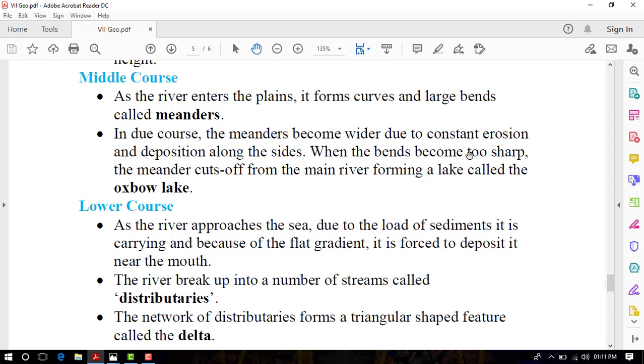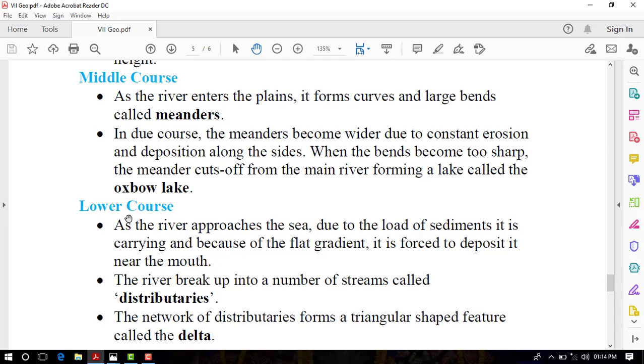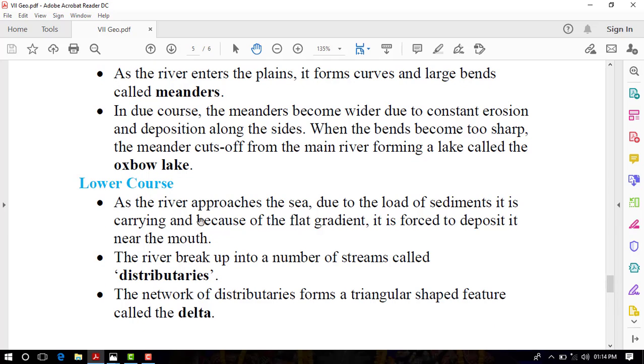When the bends become too sharp, the meander cuts off from the main river, forming a lake called the Oxbow Lake. On your screen, you can see the diagram of Oxbow Lake. This is the main river and this is the Oxbow Lake. The last course of the river is the lower course.